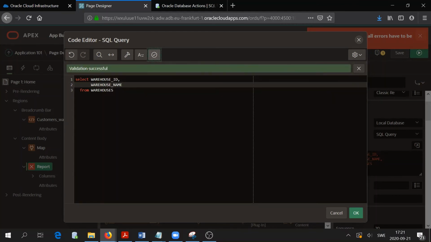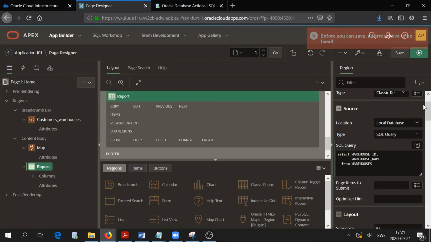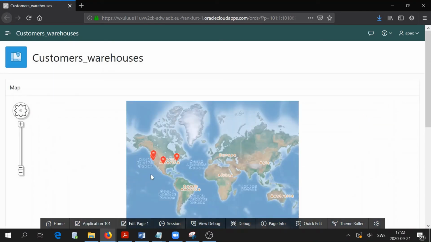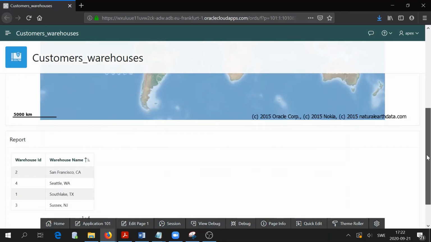Also, you can check the queries. It will actually check it's correct. It's calling for data. So I got to use that. That was handy. And let's see now. So now we are displaying actual data that we can see. So San Francisco, which warehouse ID, and so on.